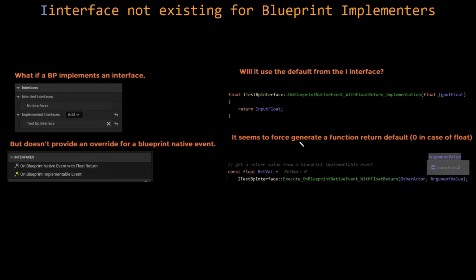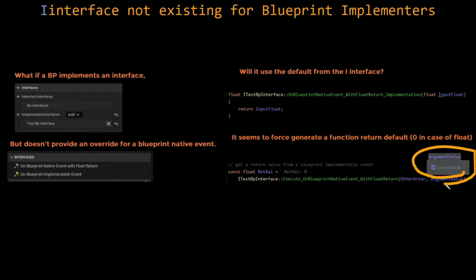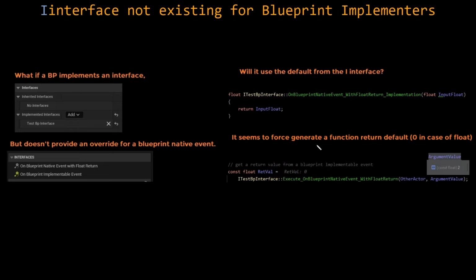So I've debugged it here, and it actually returns a default value. So I'm calling the execute blueprint thing with return, and I'm passing in the argument 2. And the return value should be 2 if it used the default implementation. But again, it's as if this I implementation doesn't exist. It returned a default value. So again, the mental model kind of explains this behavior that you see of there not really existing an IInterface when it comes to Blueprint implementing a Blueprintable event.